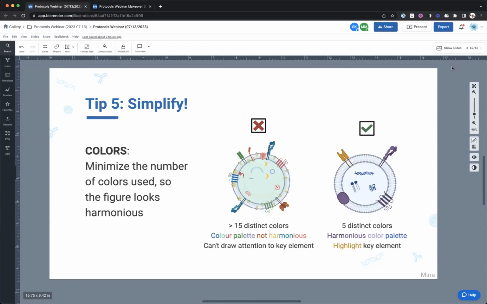And finally, in terms of simplifying, we want to really consider color. So minimizing the use of color will really help the figure look a lot more harmonious. So you can see in the examples here in the original, we had about 15 distinct colors. The color palette was not at all harmonious, and it makes it very difficult to draw attention to any key elements in this case. Whereas in the makeover version of this, we reduced the colors down to just 5 distinct colors. The color palette overall is also a lot more harmonious, just sticking to different shades or hues of purple and blue to make it all cohere together a little bit more.